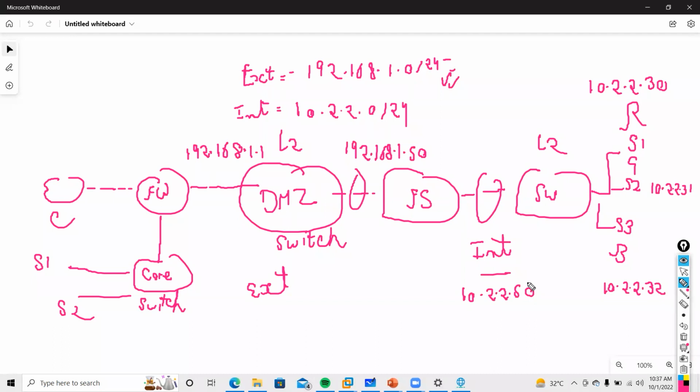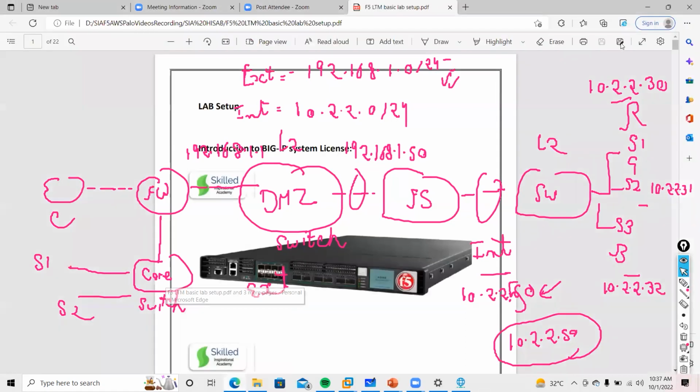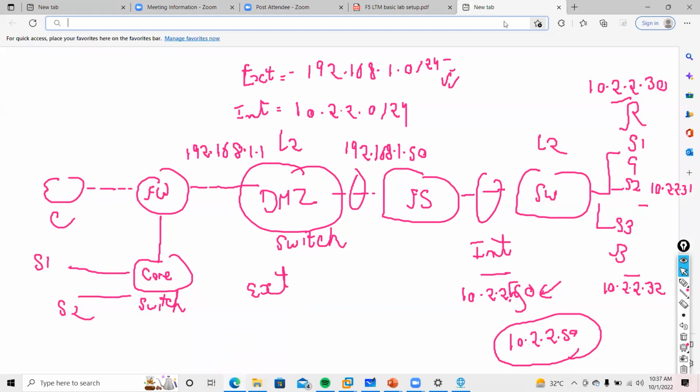Now, guys, for all these red, green, blue servers, what would be the gateway? The gateway will be the 10.2.2.50 network address. So let's go. I'm just going into F5 now and we will deploy 2-arm mode. I will just open my.